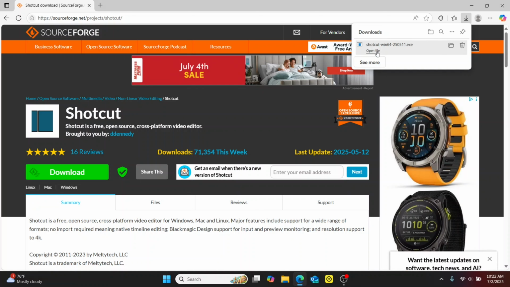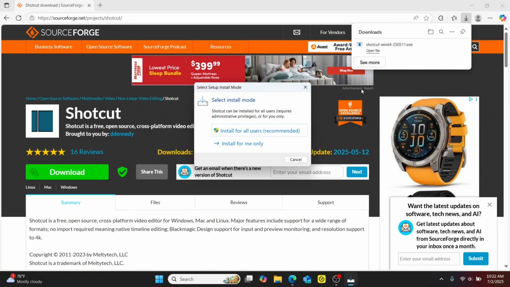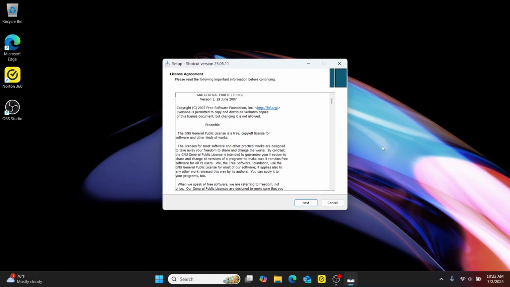Okay, once that is downloaded, we can open the file right from here or go to our Downloads folder. So I'm going to just click to open the file right from Edge. Okay, and we've got this option we can install for all users or install for me only. For me, I'm going to only be using it for me, but typically let's go with the recommended. After it asks you to make changes to your device, this wizard's going to pop up. We can get rid of this at this point, and let's click Next.